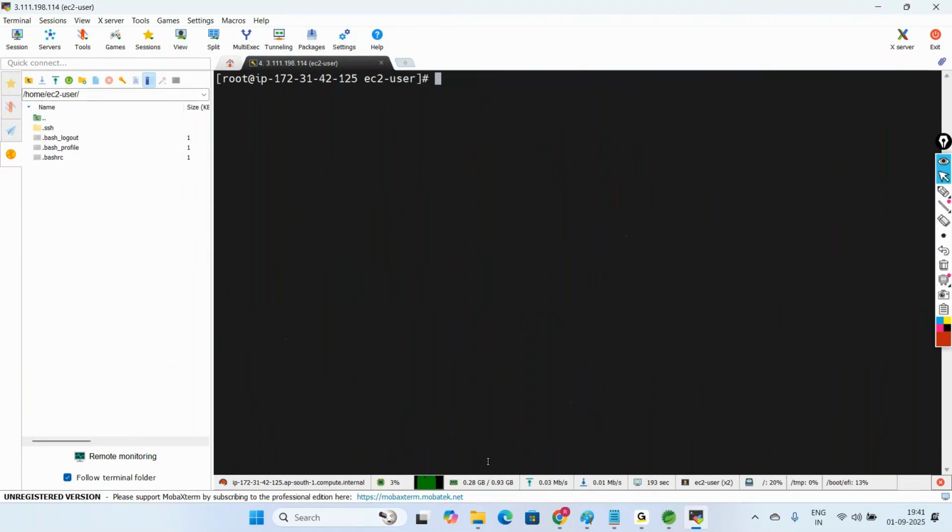cd /var. Let me clear this. cd /var/www/html. Now let us create one file, vi index.html. Let us create a file index.html.